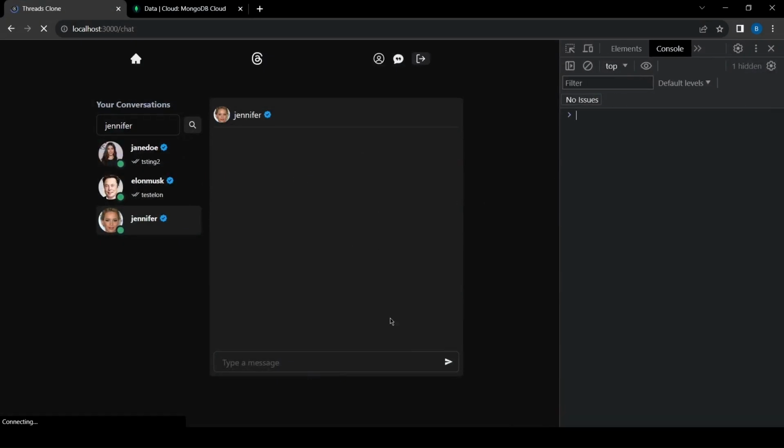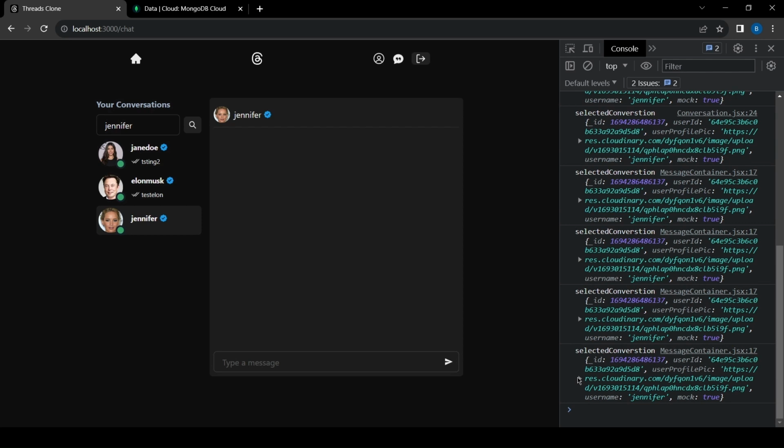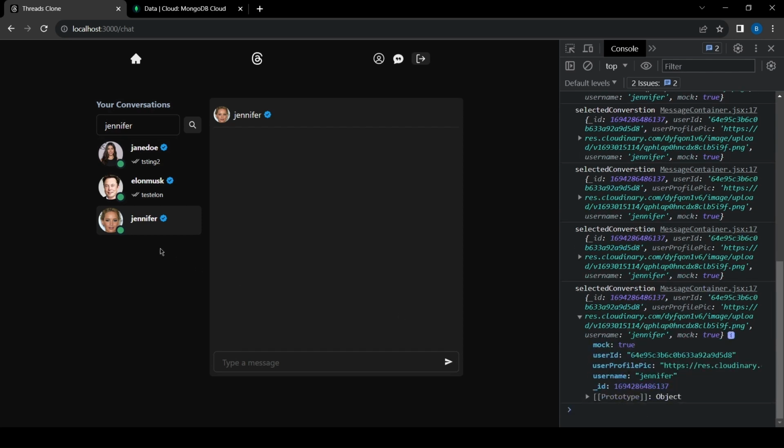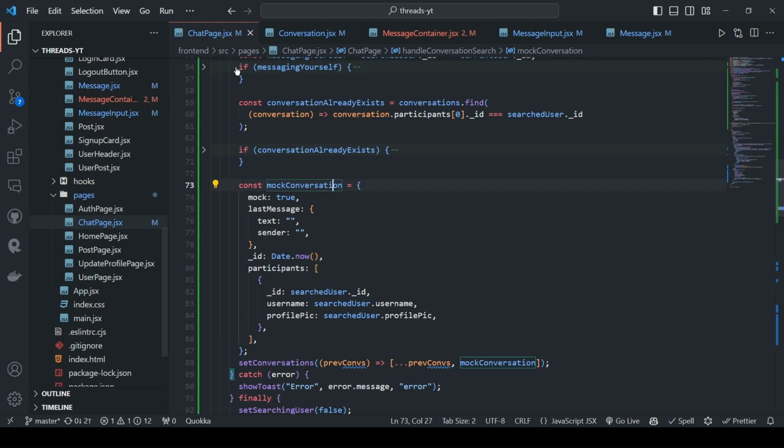And let's, for the last time, refresh and search for Jennifer, and then let's clear here. If I select this, it is gonna have the mock field as true, and we don't get any error that says conversation not found. So let's just quickly reiterate what we did. Here, when we click on this, it is happening here in the conversation. It is this onClick function, and we say that the mock field is gonna be whether this conversation has a mock field or not, and it's gonna be true if this is the mock conversation that we added here.